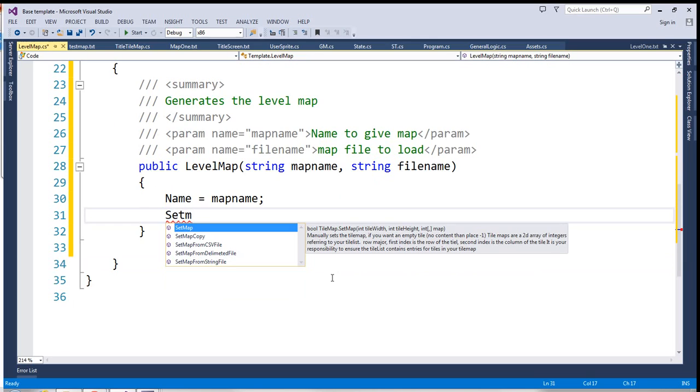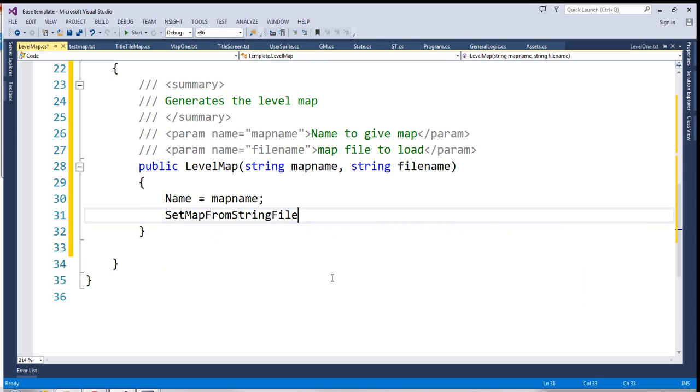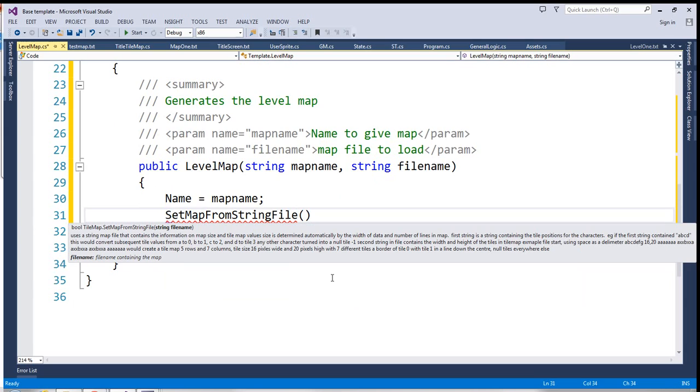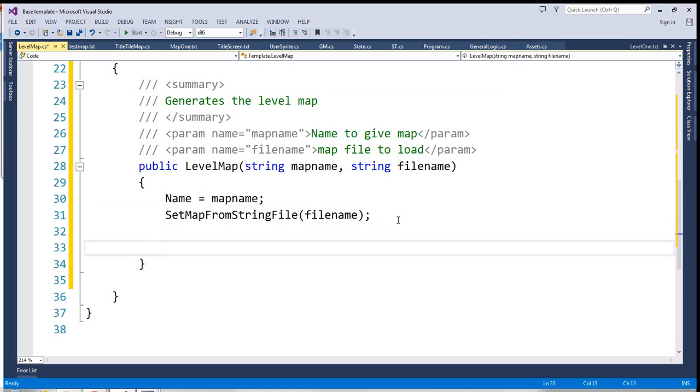Now there's different methods for doing this. I've shown you the simplest way, which is this one, SetMapFromStringFile, which is what I've got you to create. There are different ways you can organize the data. Okay, and all we need to do is pass it the file name that we've been given.